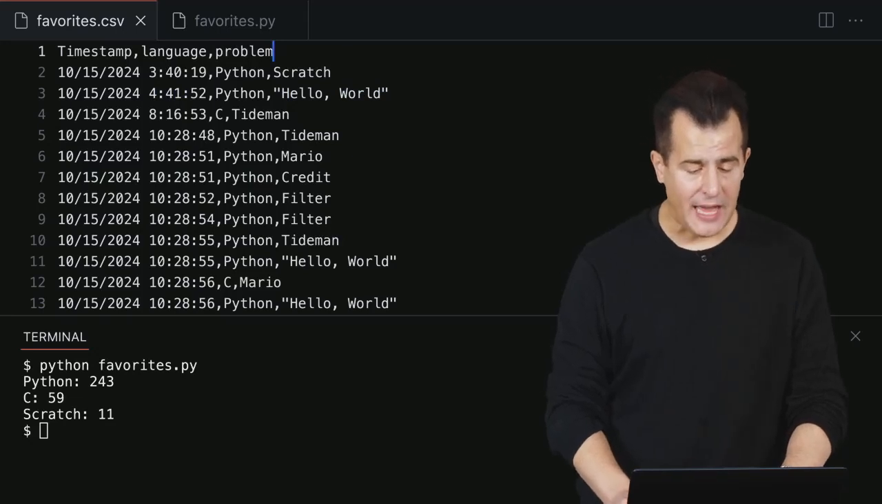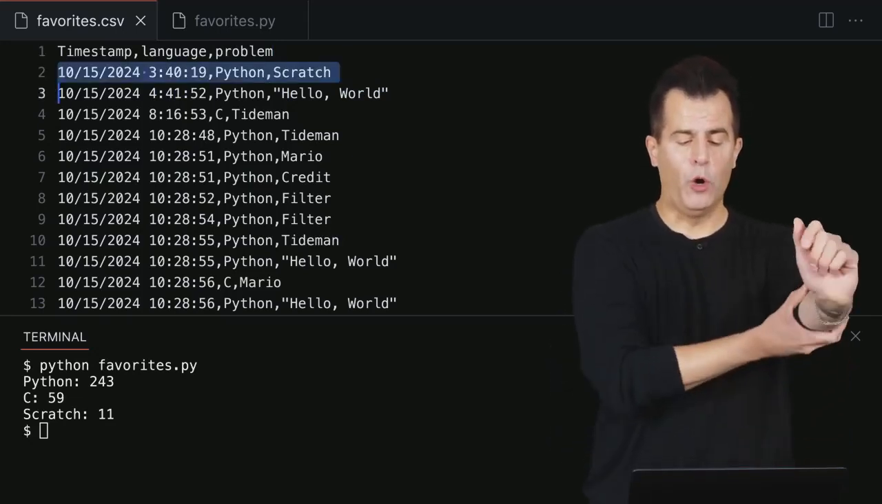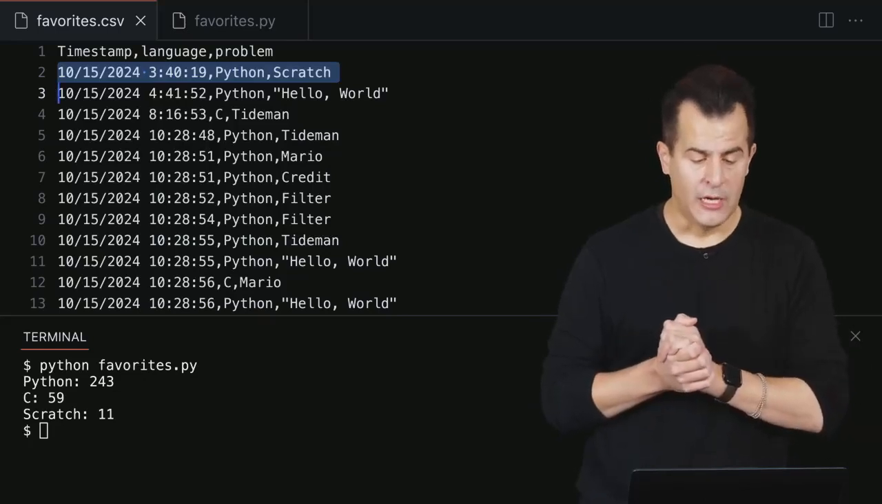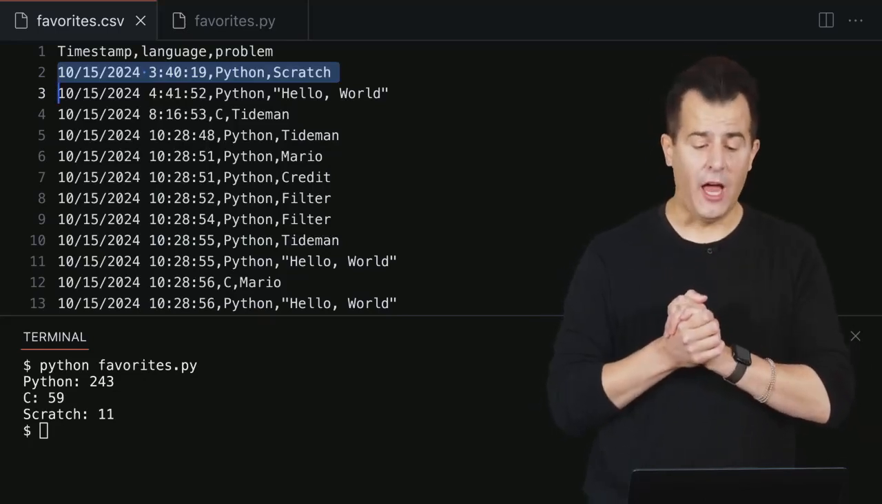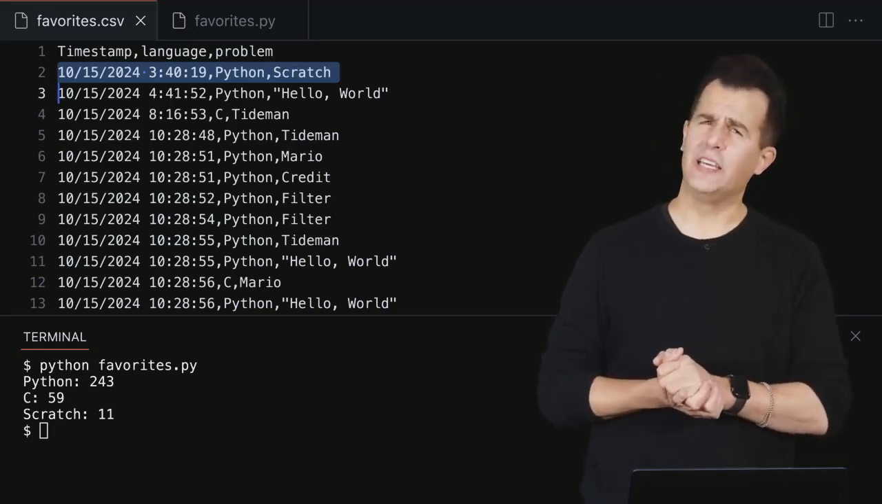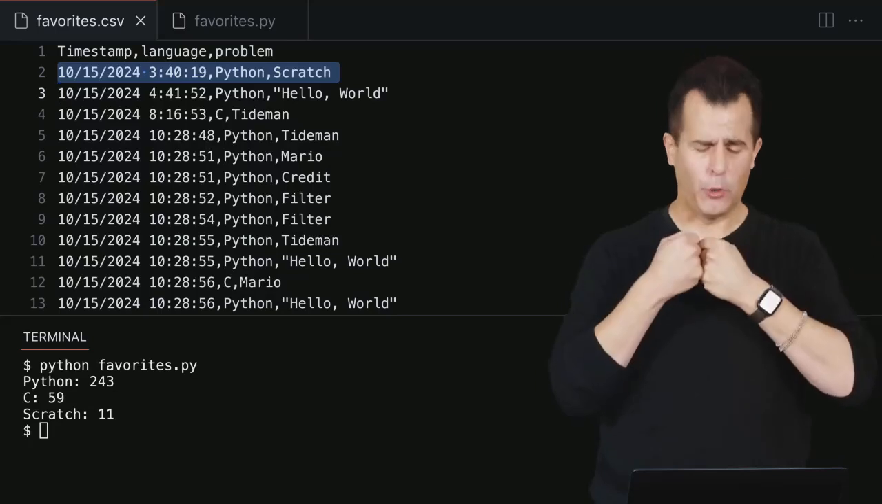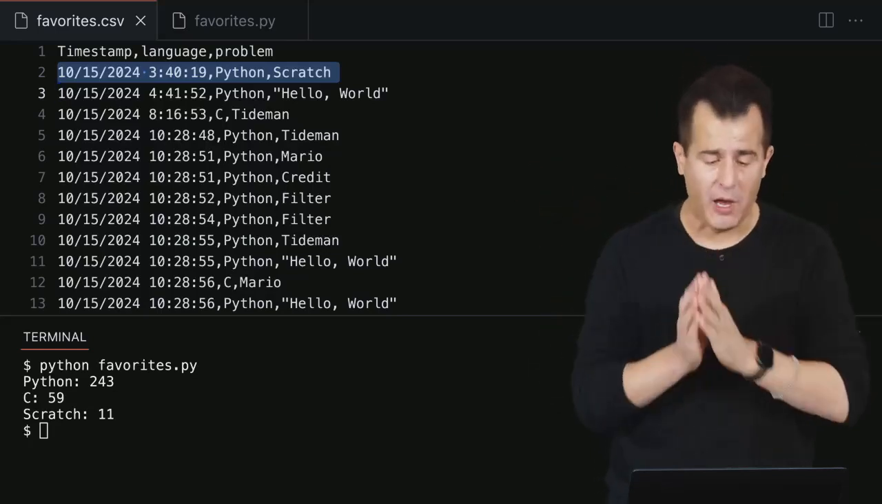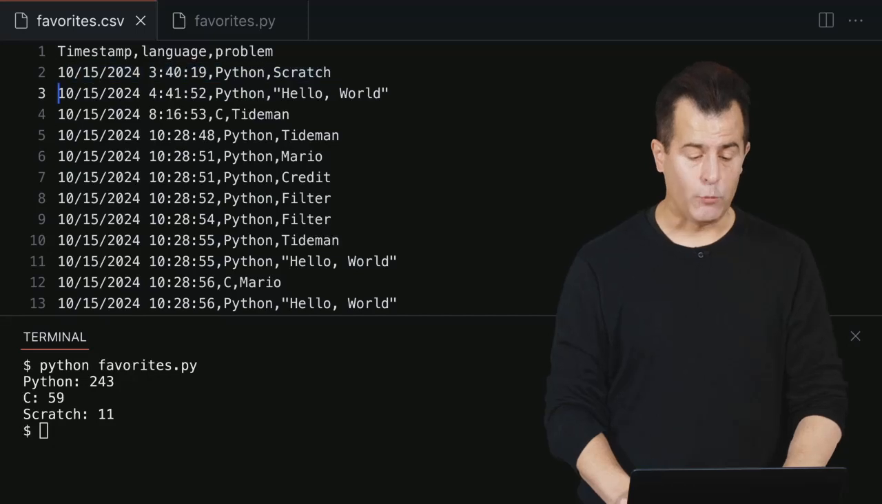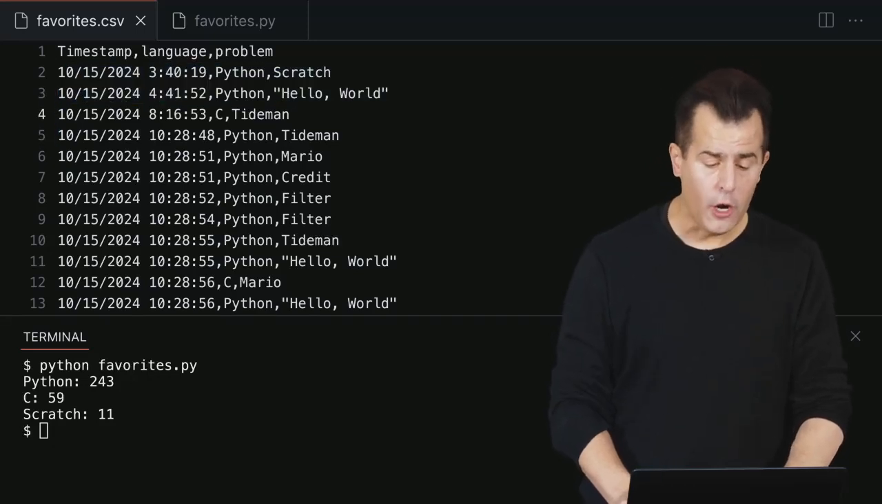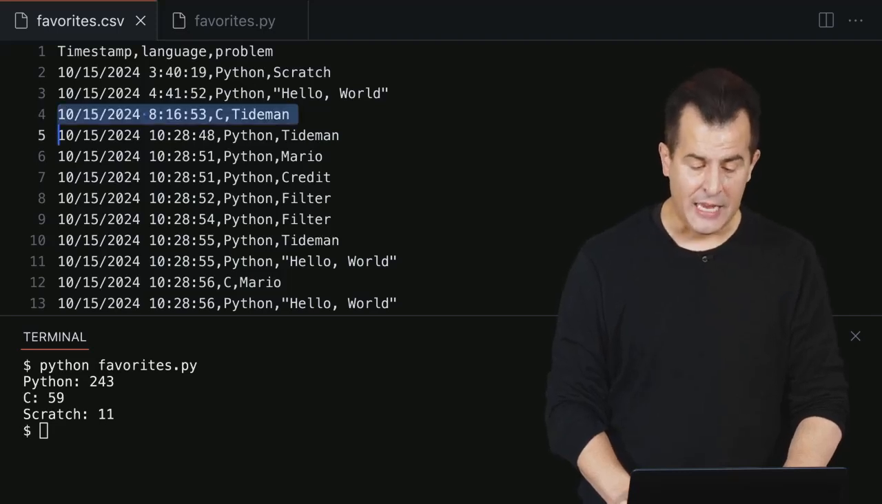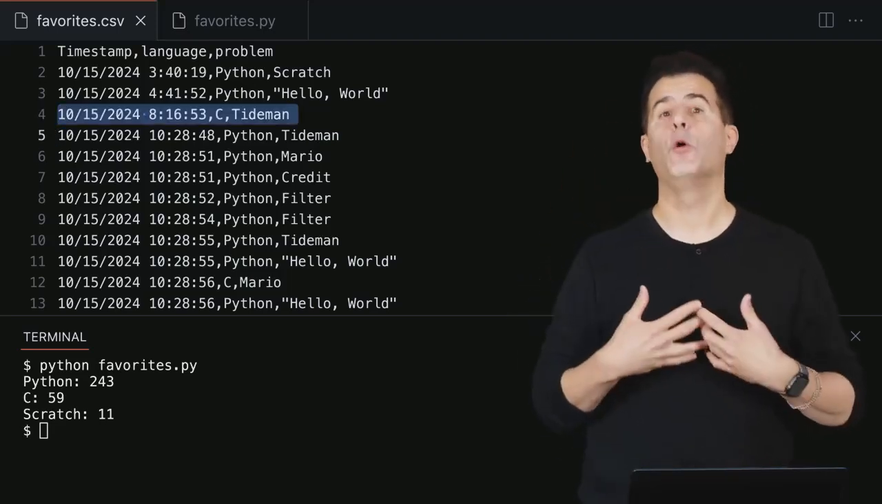If we go back to that file here, you'll see that someone's favorite language, as of the second row in this file, was Python. Though, curiously, their favorite problem was Scratch. So I'm not quite sure how to reconcile those two. But their favorite language, Python. The next person's favorite language was also Python. Oh, the third person's language was C. And then if we go down and down and down, I think we'll eventually see Scratch.